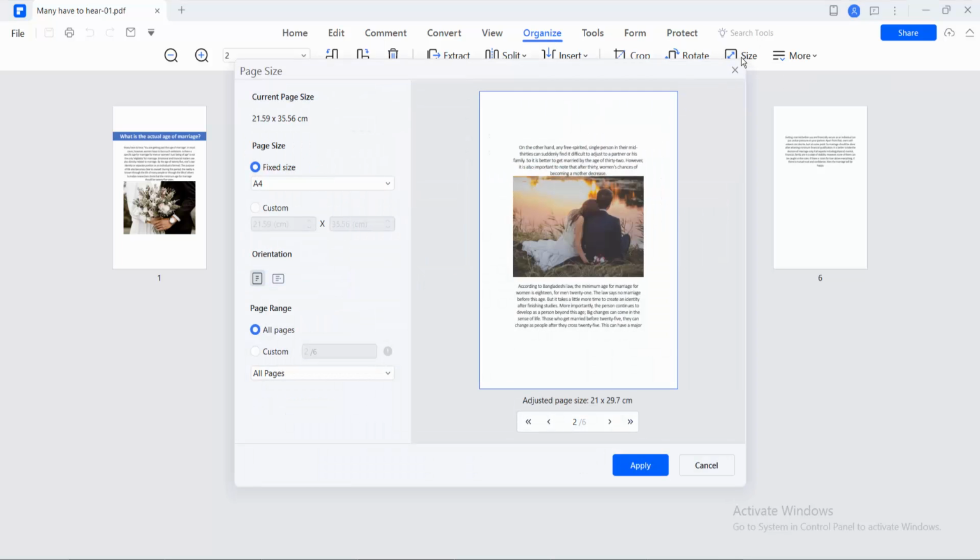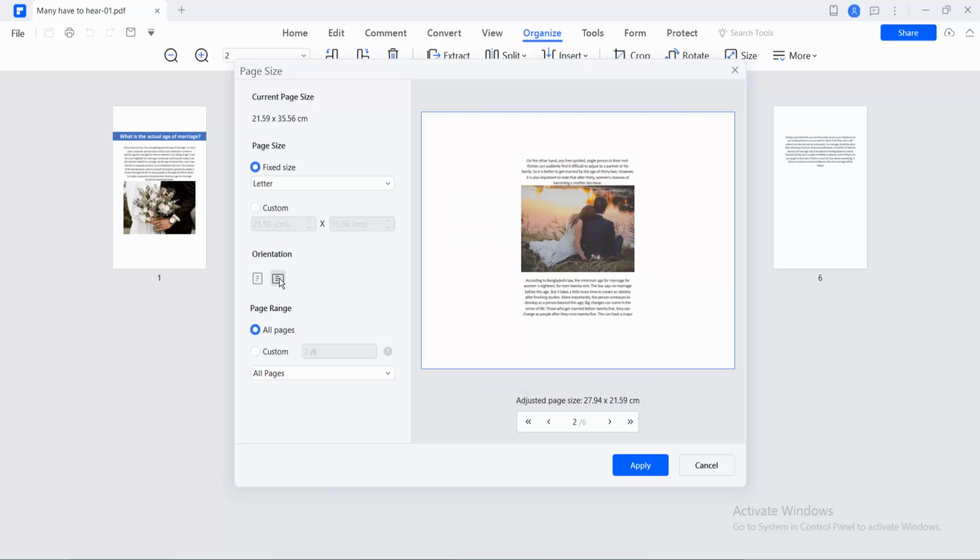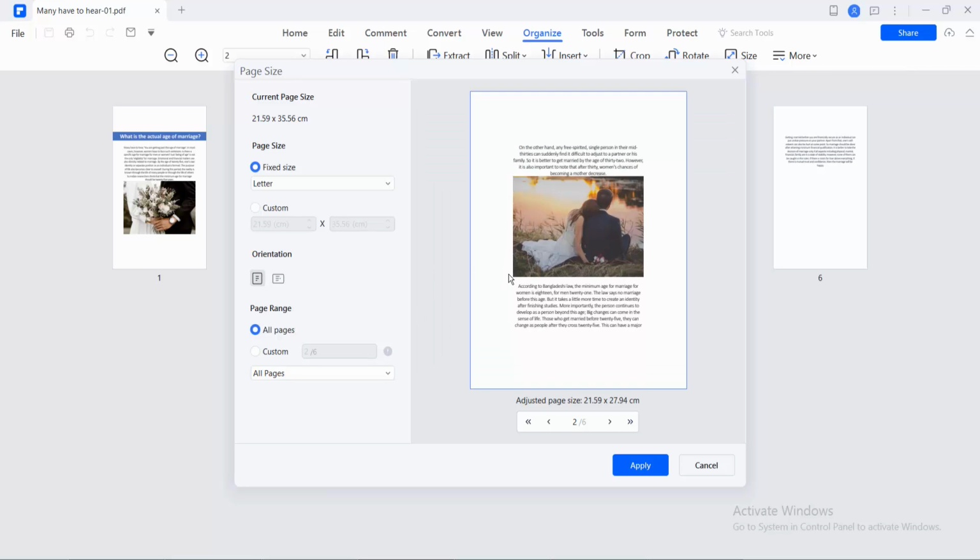Select it, then in Page Box select letter size. Also, you can set the page orientation. You can make it landscape if you like, but I will keep it portrait.